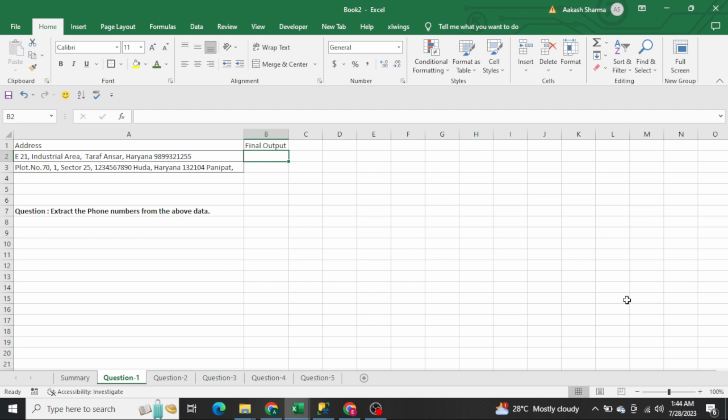So you can see in column A, I have addresses. In each address I have a 10-digit phone number. That is something I have identified, the unique thing on the basis of which I will be able to extract the numbers. In each address there is a number, but its position is not defined. Sometimes it comes at the end, sometimes in the middle, and sometimes at the beginning. The position of the number is not defined, but the length of the number is defined, which is 10. On the basis of 10 we will be extracting the number from these addresses.